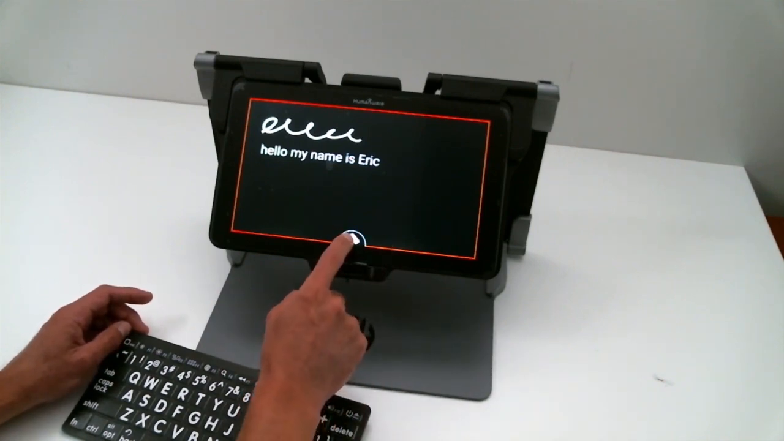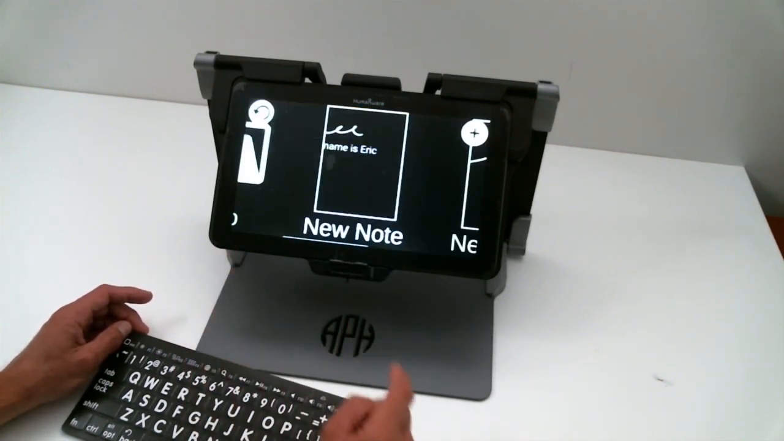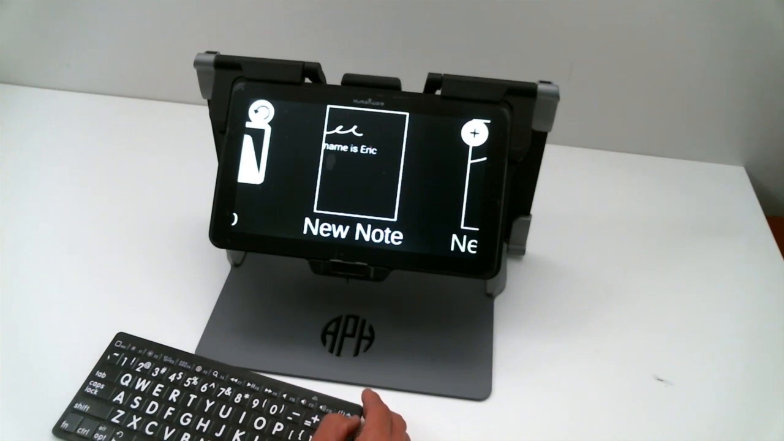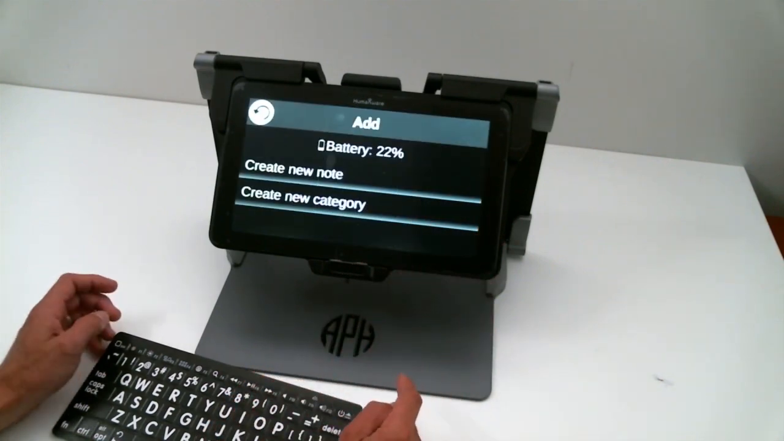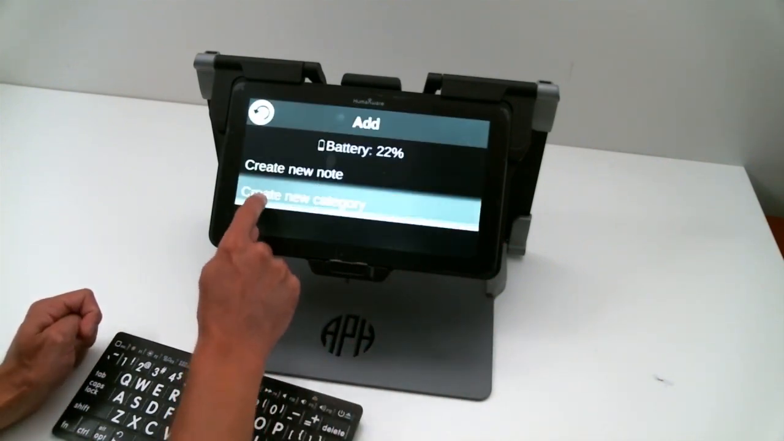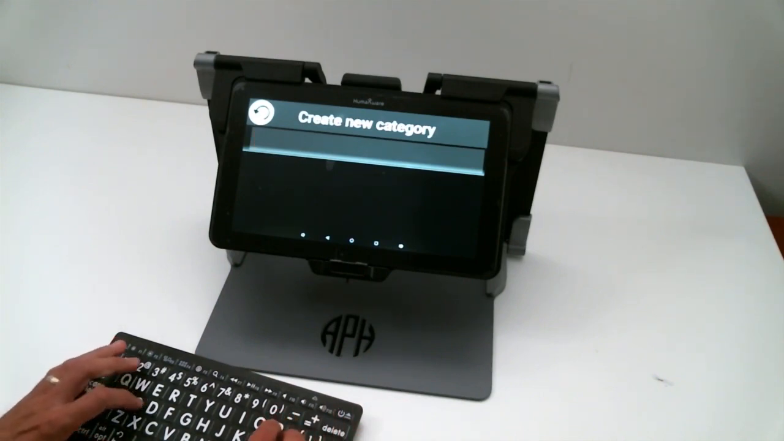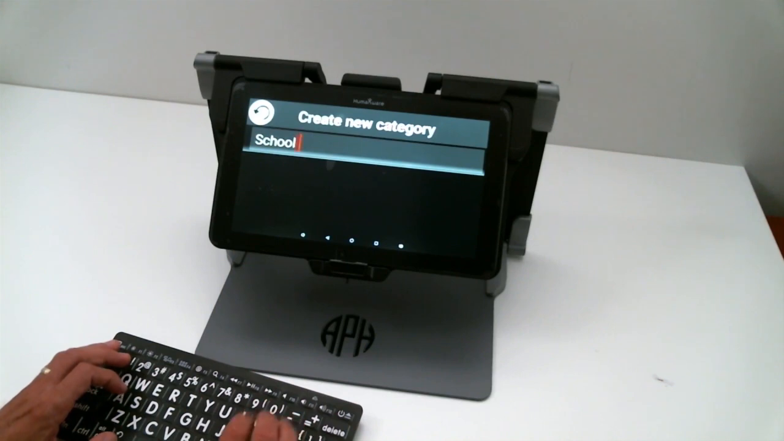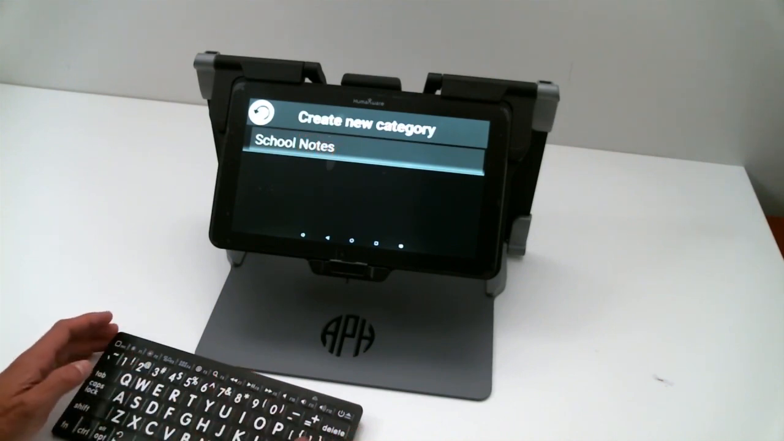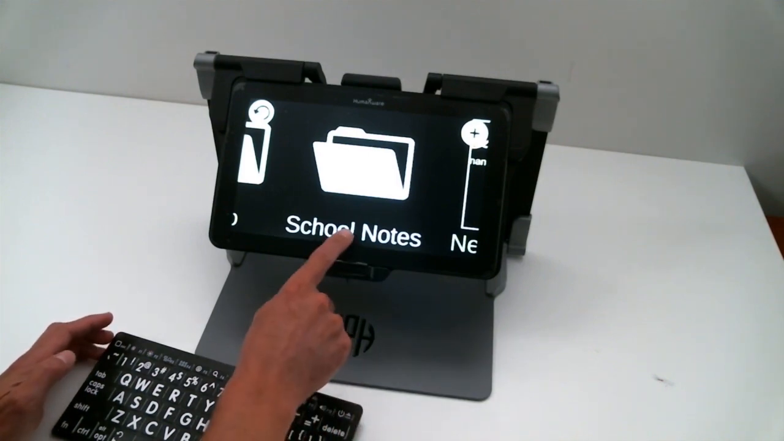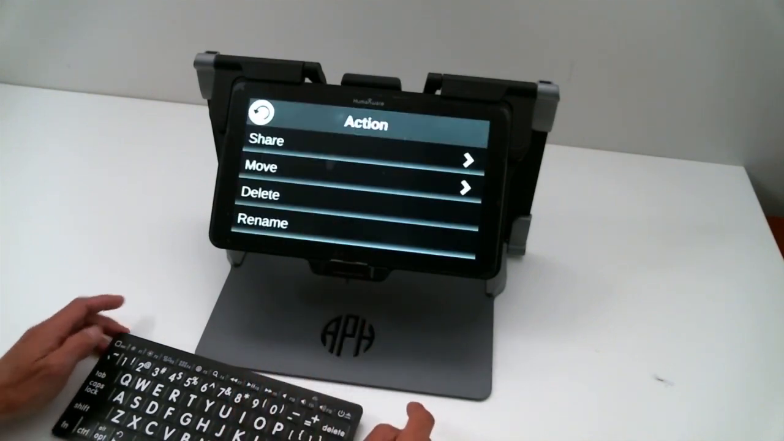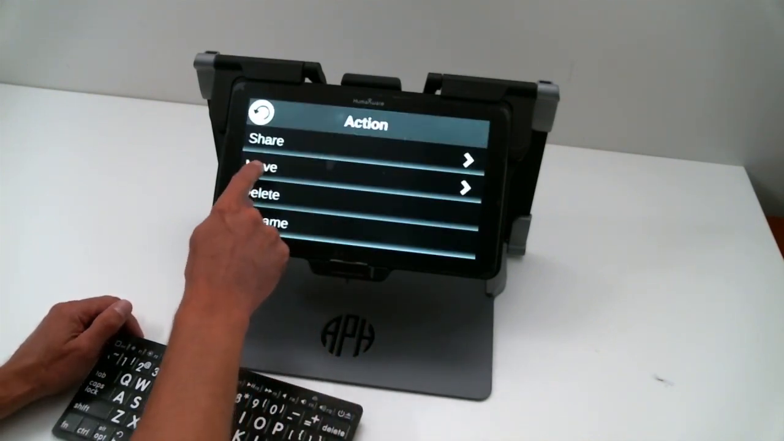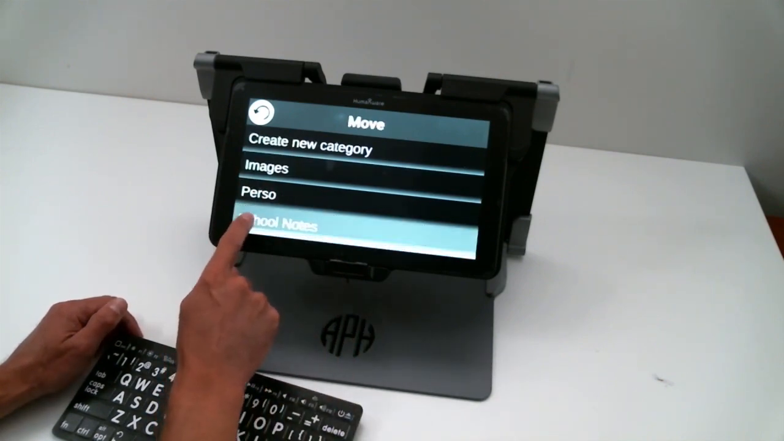Once I'm done taking my notes, I can go back to my notes application and my note will be stored in that application. Now, if I'd like to organize all my notes, I can press the plus button again on the top right corner of the screen and create new categories. Let's say I want to have a category for all my school notes. So I will create a category, school notes, which creates the category for me, and I can move my new note by pressing and holding my new note and selecting move inside my school notes.